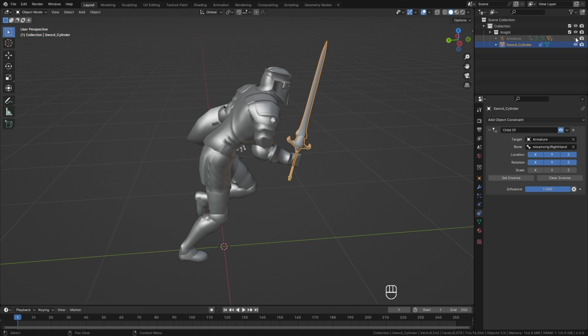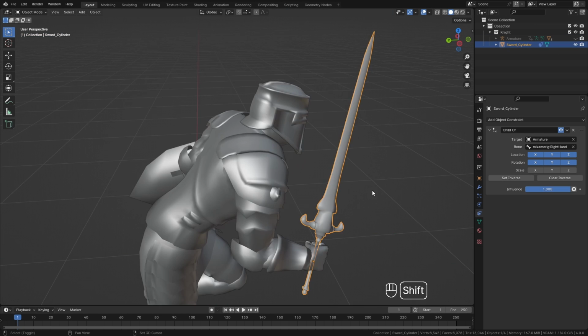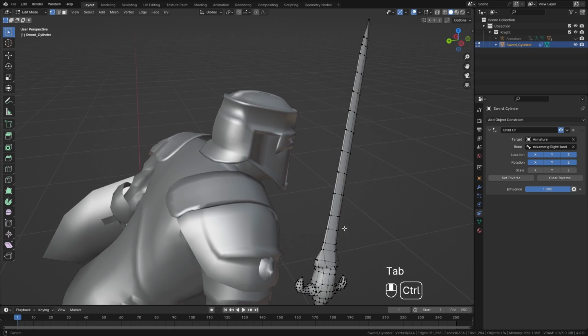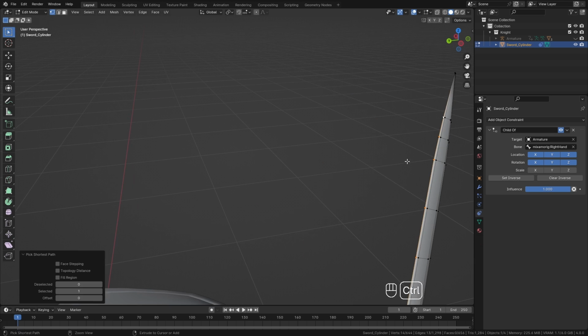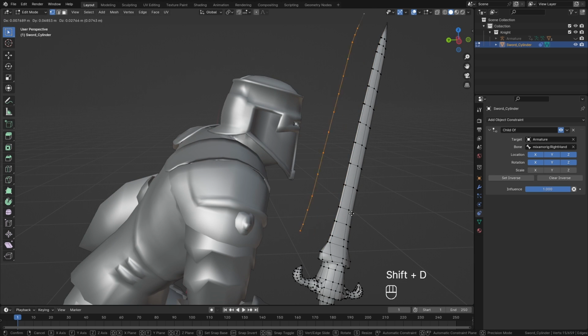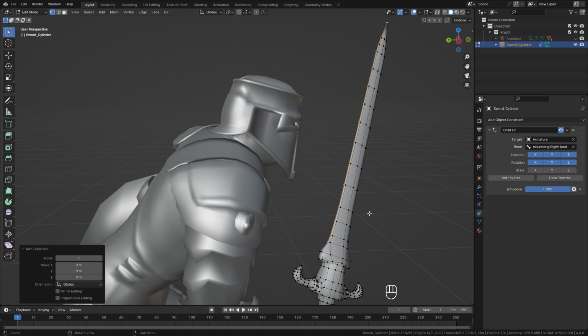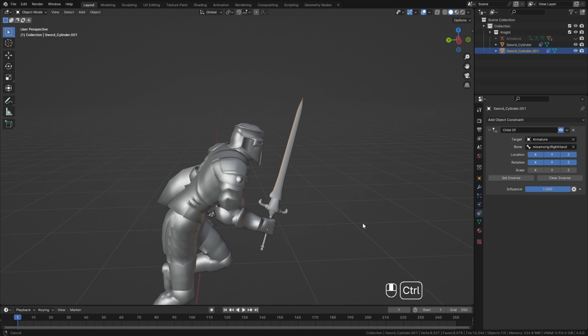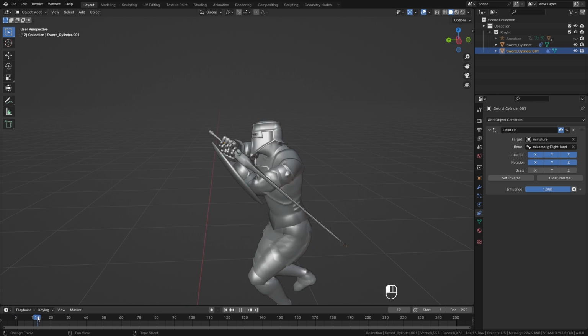I'll hide the armature. To create the blade reference, I select the sword and go to edit mode. Select the vertices of this edge of the sword. Then hit Shift D to duplicate it and hit P to separate the selection into a new object. And thanks to the child of constraint, it also moves with the animation.